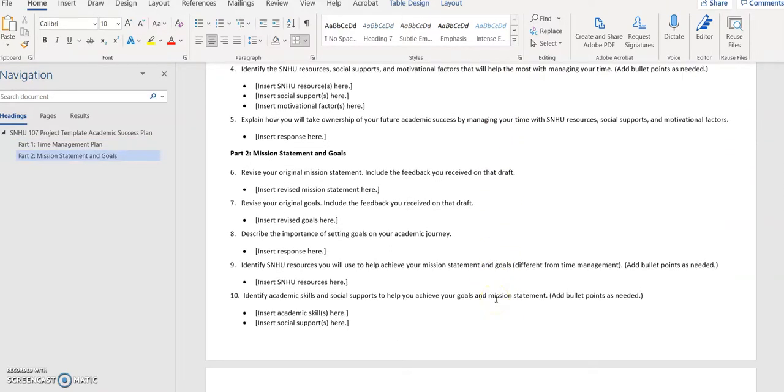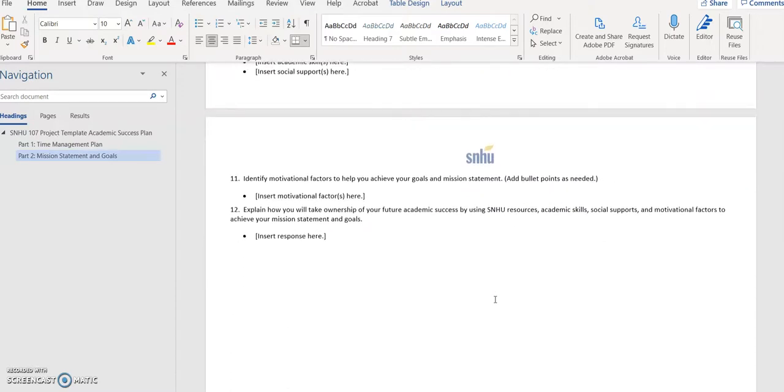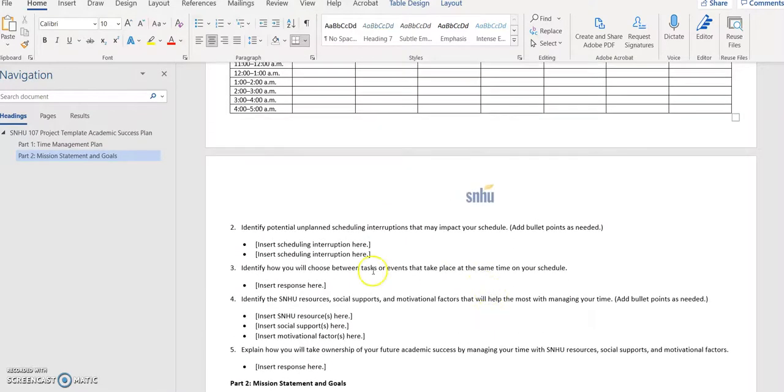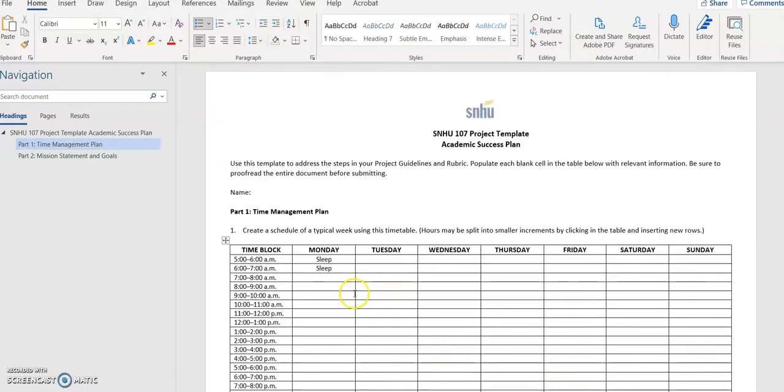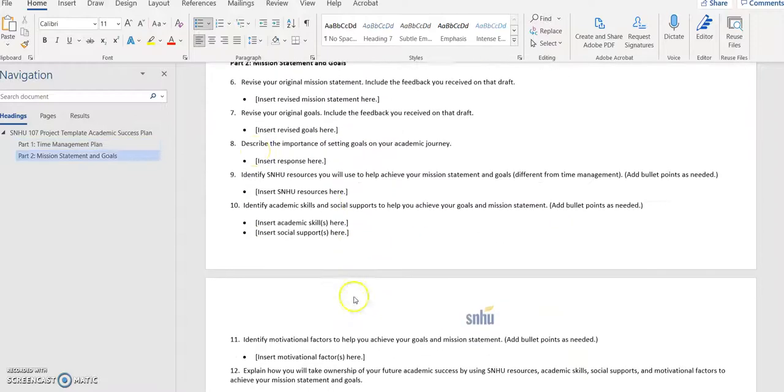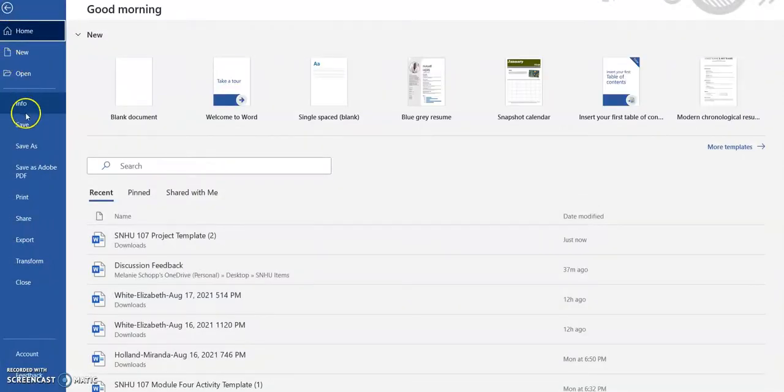Write in complete sentences, check your spelling. You guys know these things, but just some reminders. Again, remember, you can literally type right in here, okay? So if you need to delete this little piece right here, do it and then put your own feedback in here, okay? Once you have your project filled out and completed, you actually want to go and save it.